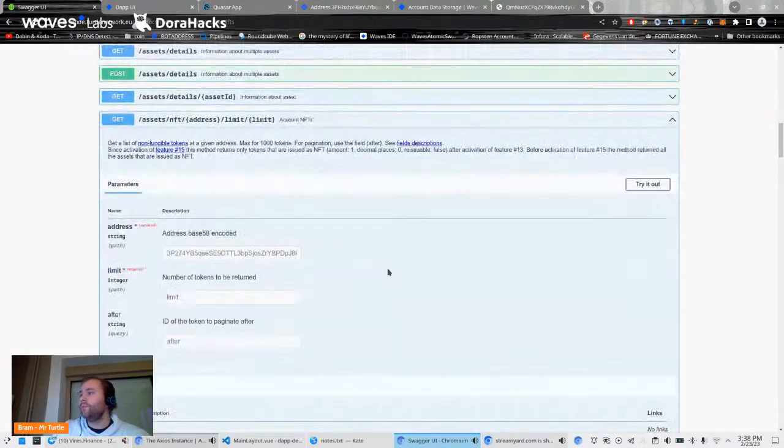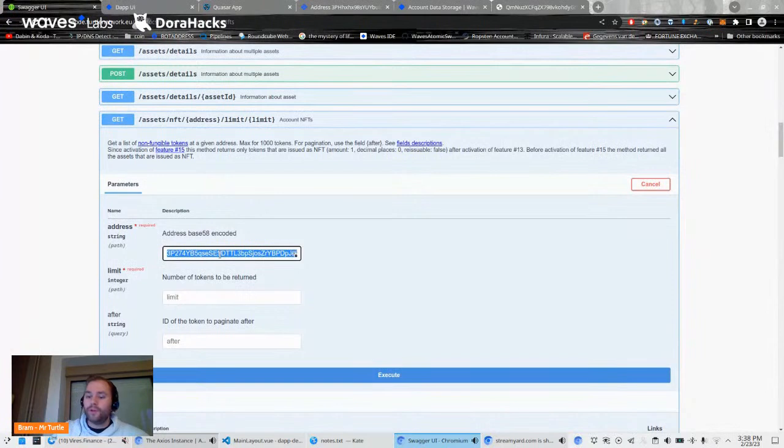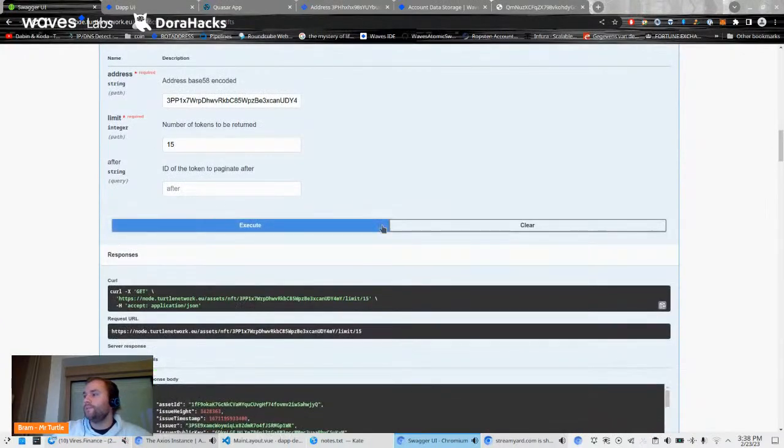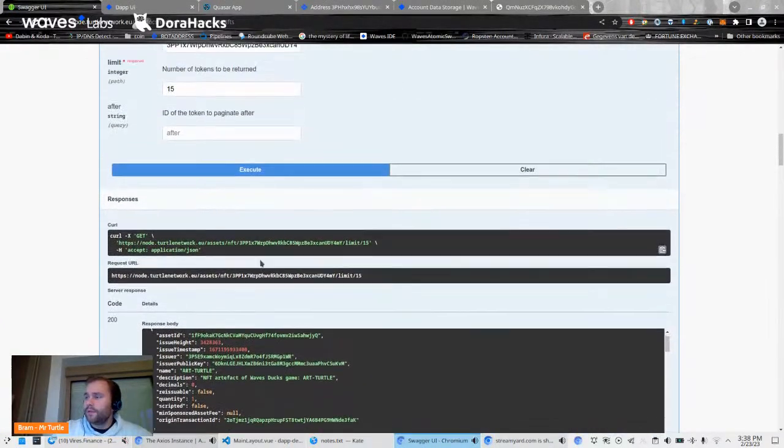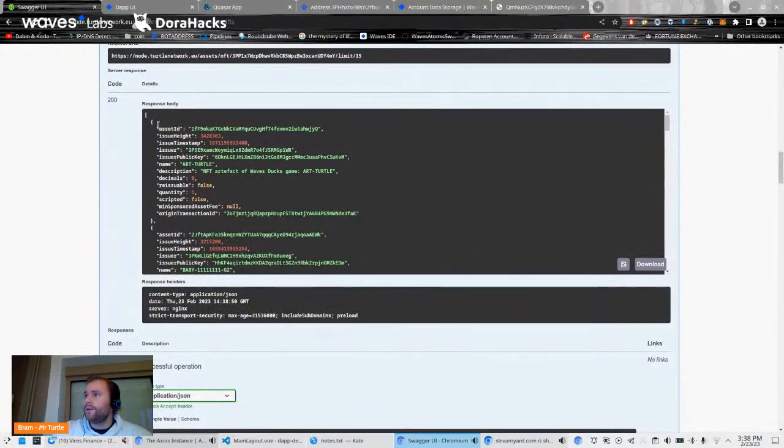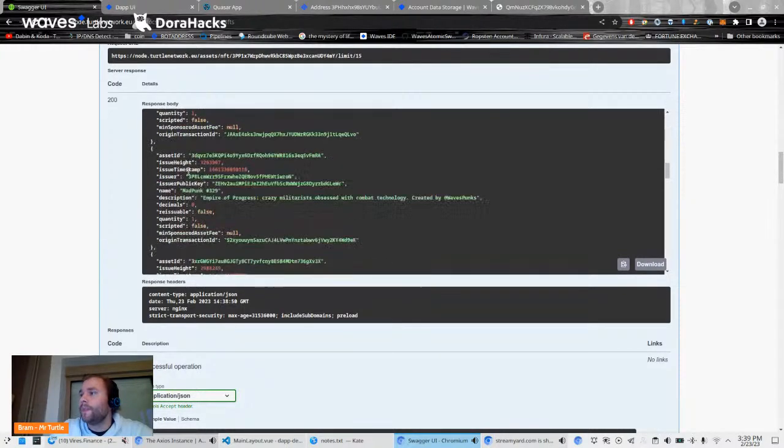What you can do, if you want to create a wallet that displays all the NFTs, you just display it. You say how many maximum you want to have returned, let's say 15, and let's execute it. So you see, for example, with this call, you would be getting back the NFT name, the description. You see an NFT always has 0 decimals and is never reissuable. So you always see quantity 1.